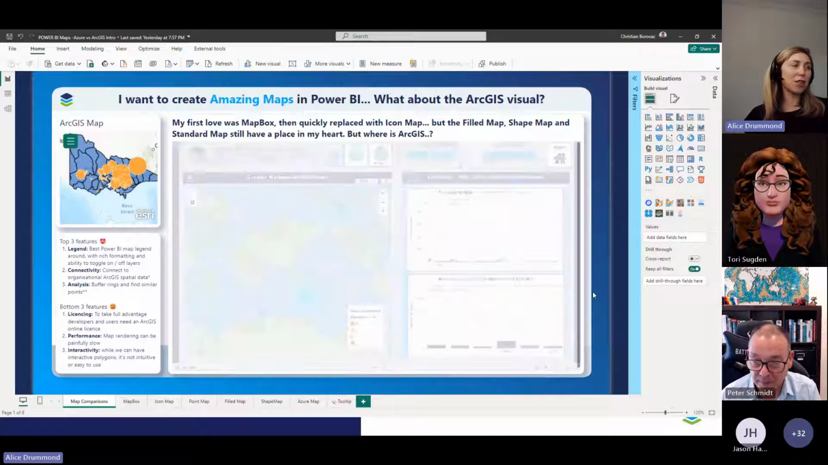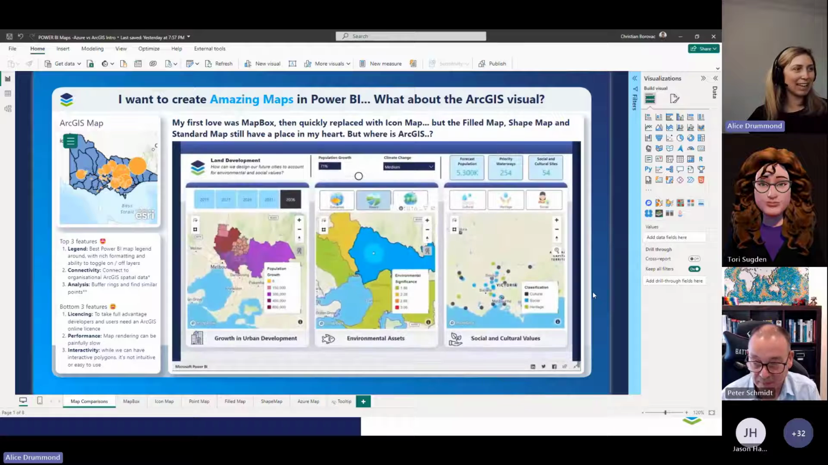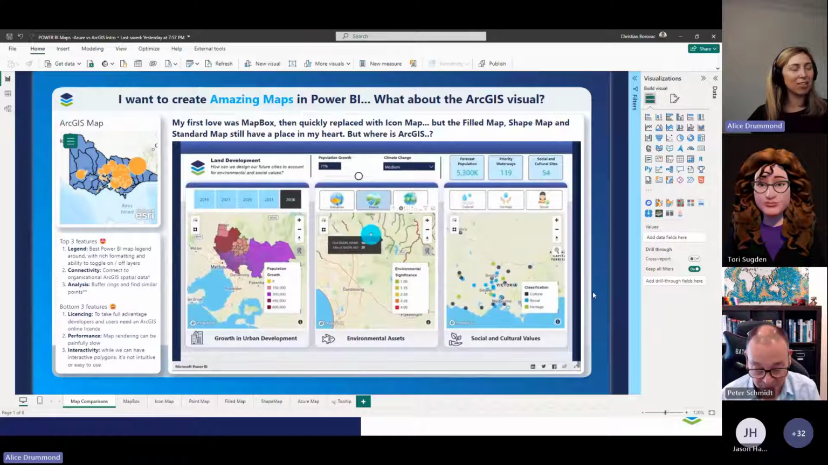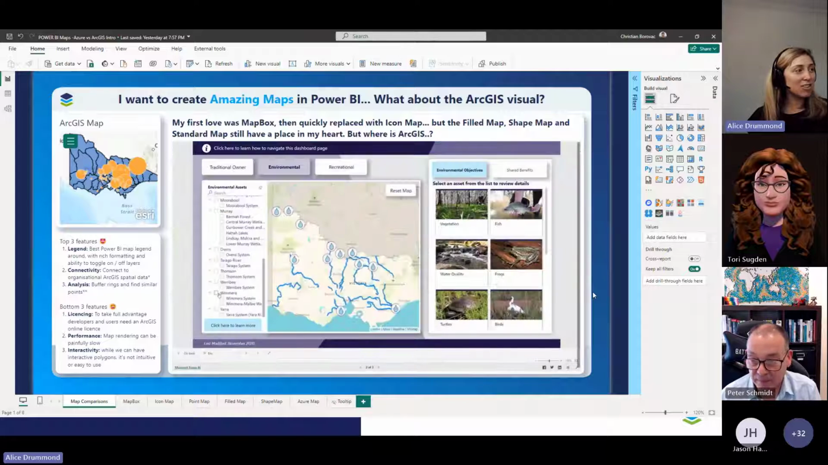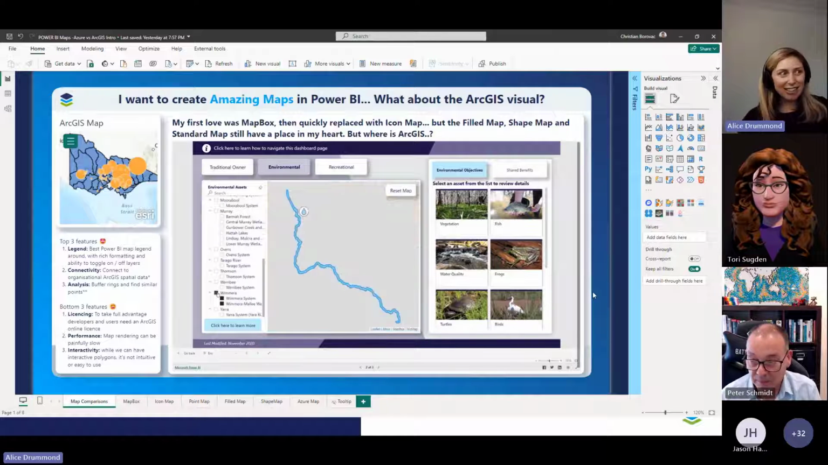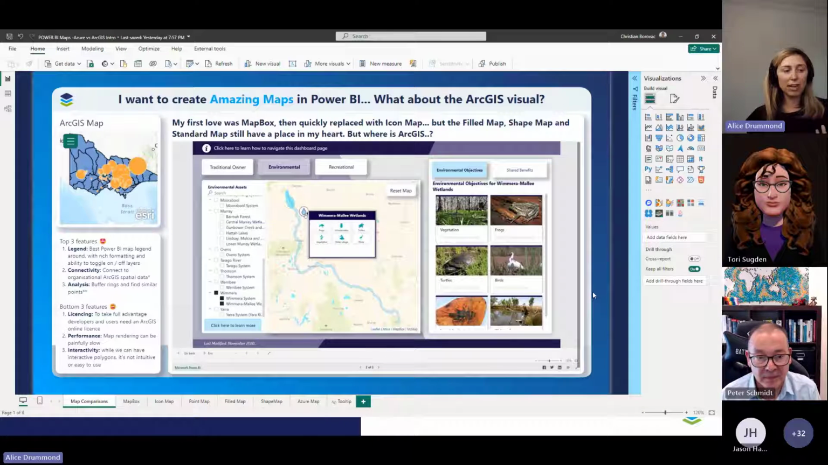This is an example of Mapbox. That was my first love. You could do some really neat maps quite easily, especially like tapping into the online Mapbox studio. I then transitioned, I discovered Icon Map. I love Icon Map, it's probably still my favorite mapping visual in Power BI. It offers the most flexibility.